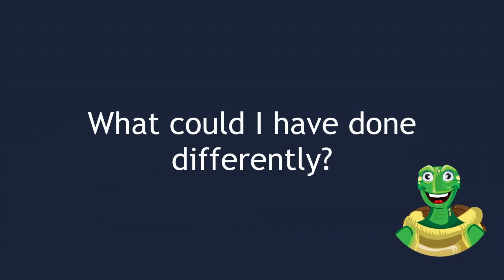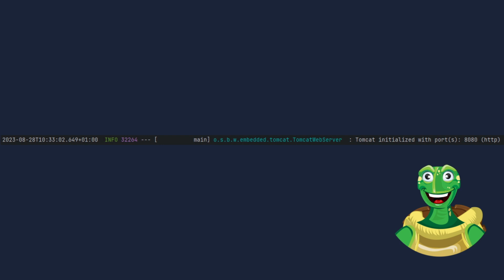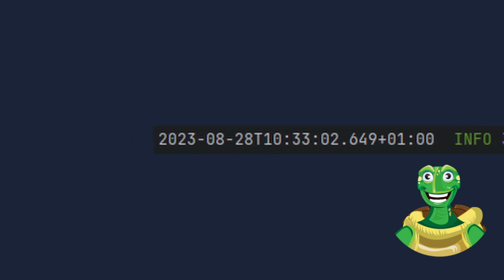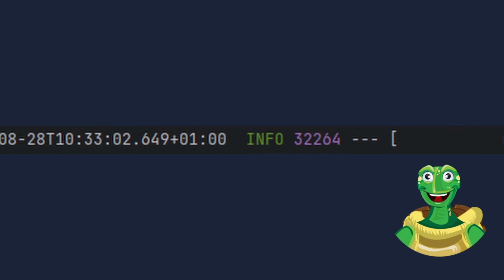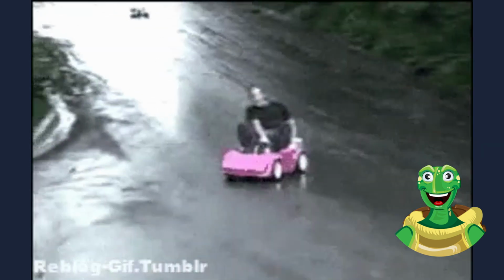How could I have avoided this situation? I should have used some logging. Logging is essential because it helps in debugging, monitoring, and maintaining your application. This is what logging looks like in production. Logs are usually made up of three components: a timestamp, the log level, and the data that you want to keep track of. The timestamp tells you when the event happened.